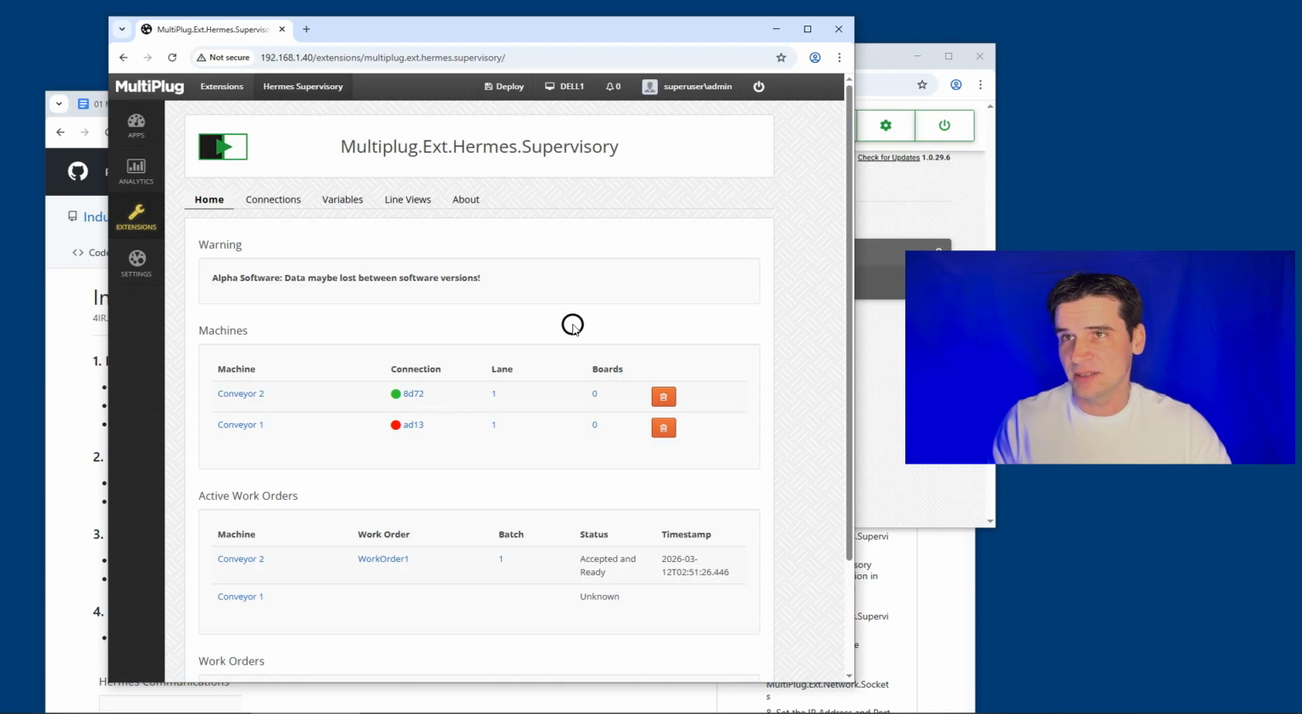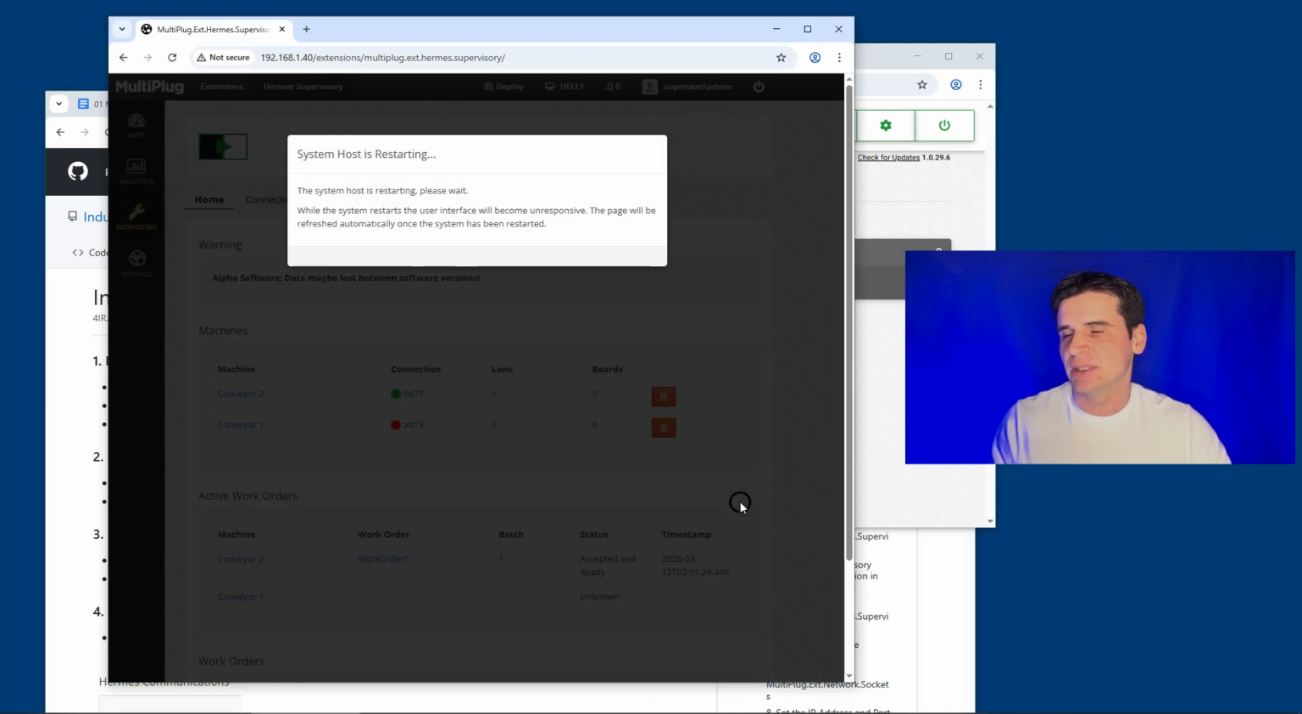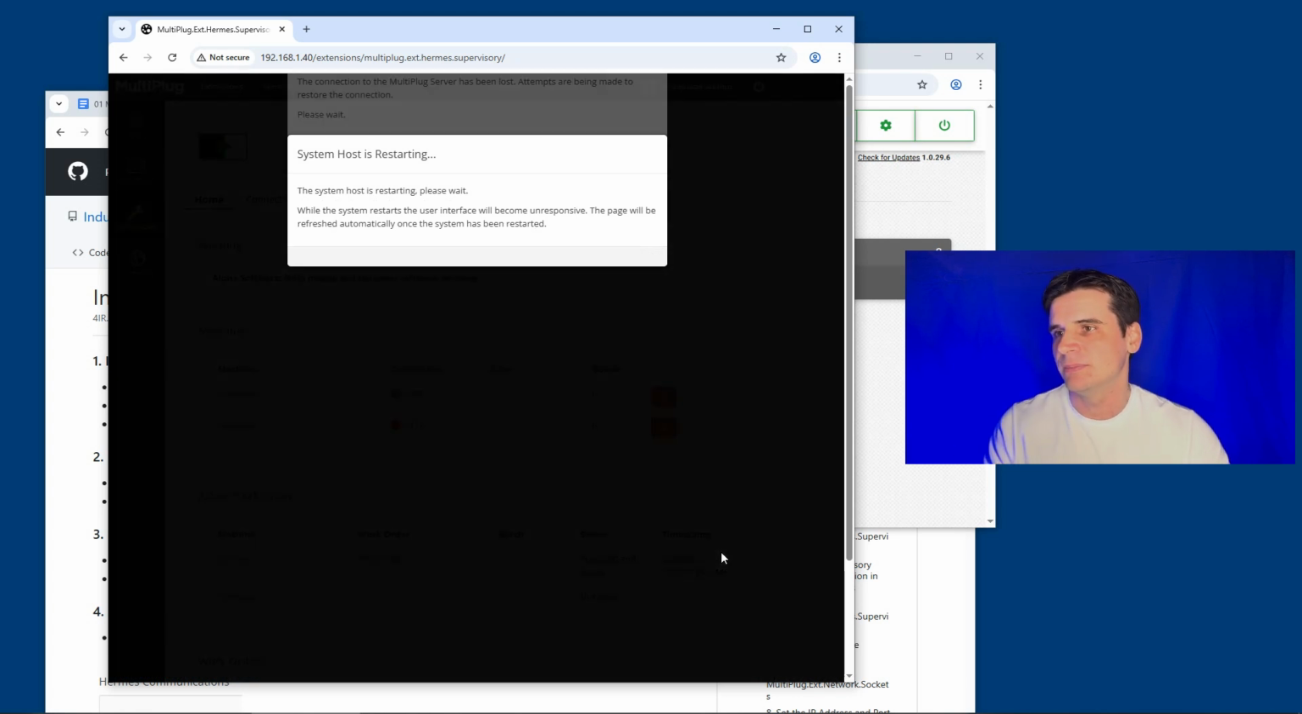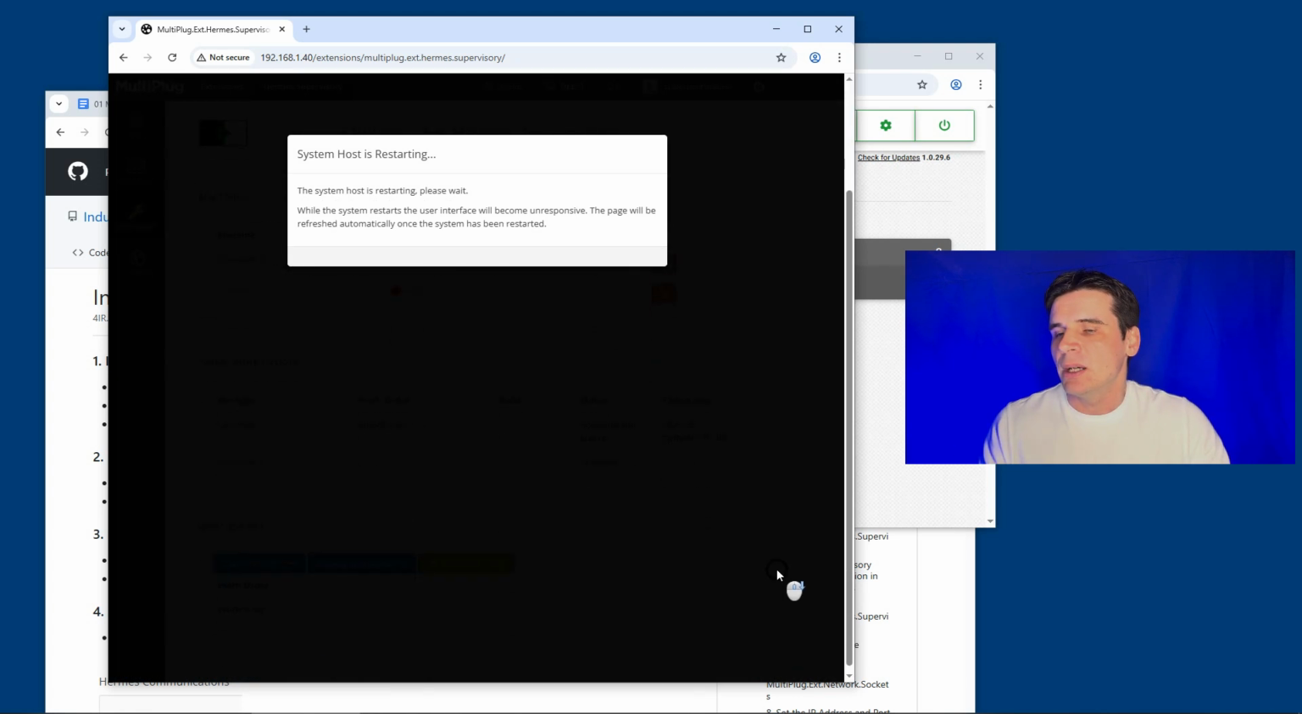It's not saying it's connected because we can probably restart the host service and it will appear as a connection. That's just a current bug, but it is actually connected. So that's your first connection, and that's as simple as that really.